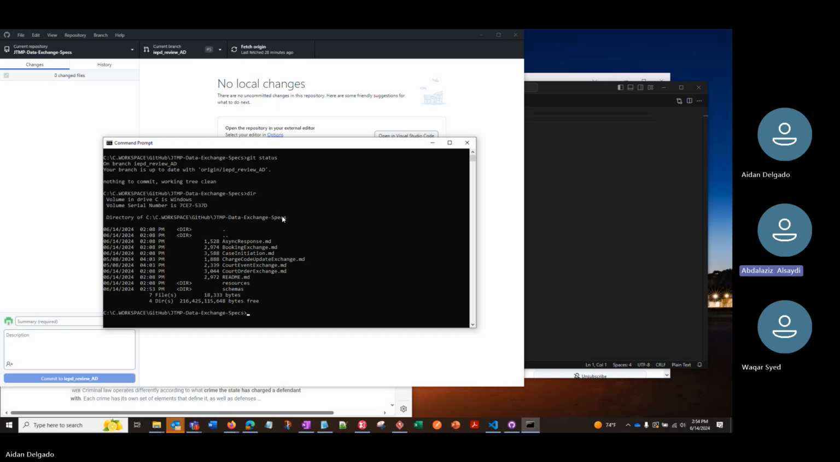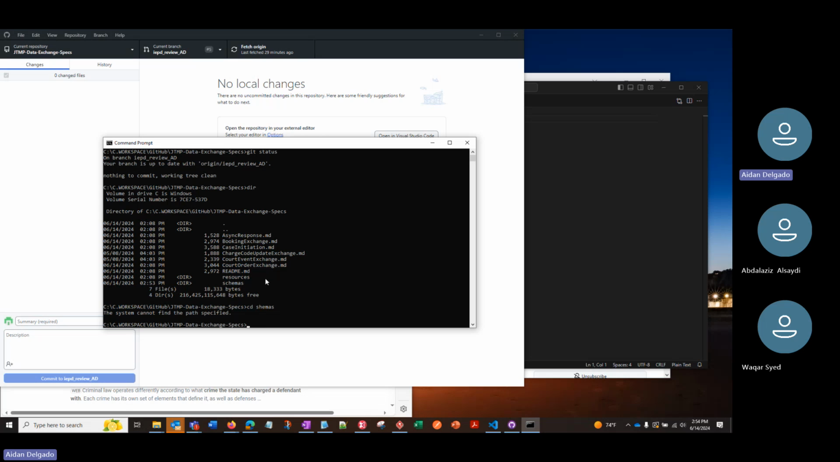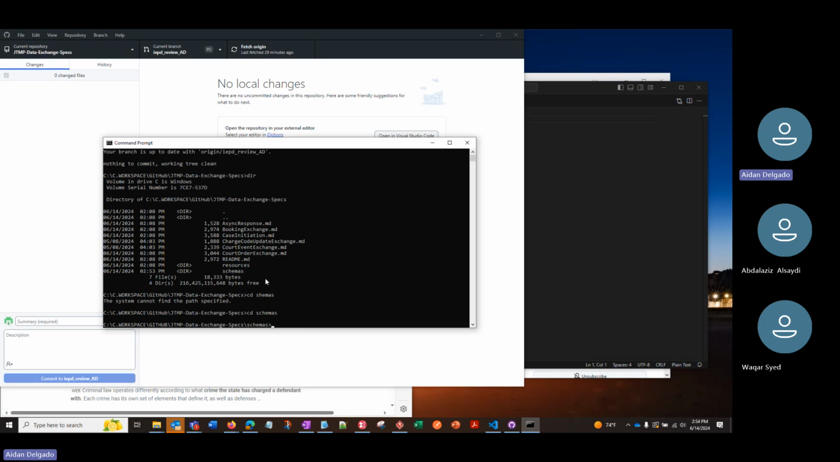All right. So which folder do we want to change? CD into schemas, please. CD space schemas. Oops, I spelled it wrong. That's fine. You can tab, by the way. You don't have to type it all. And do dir again.